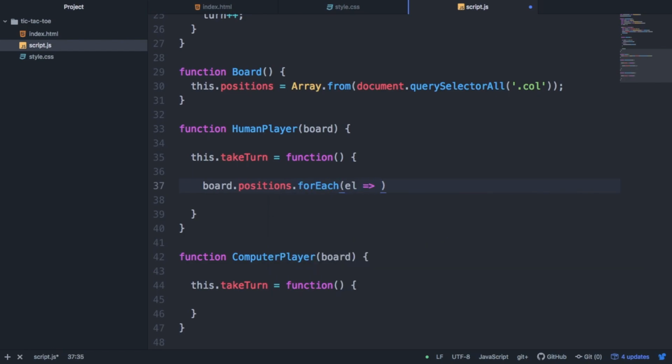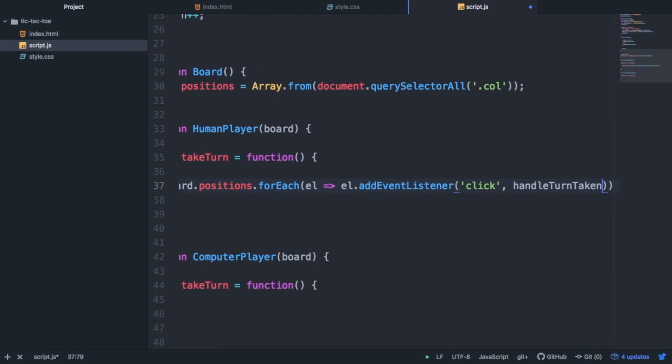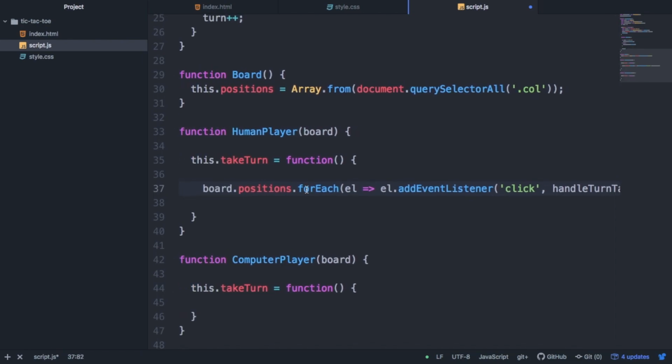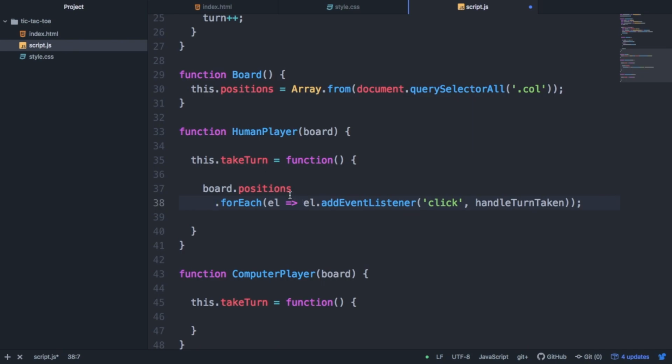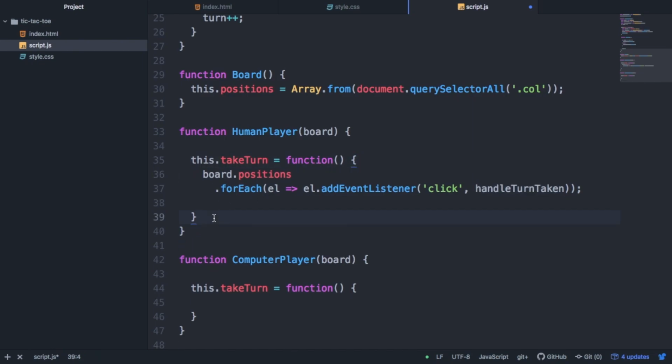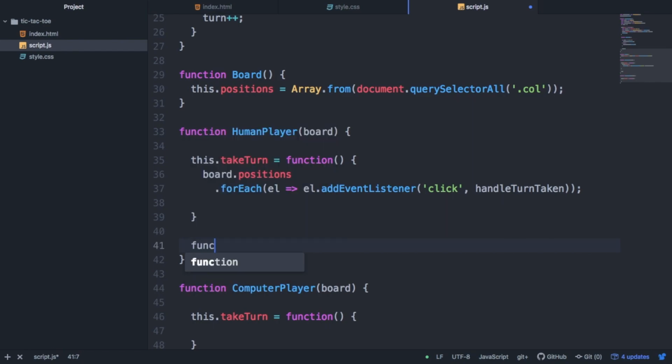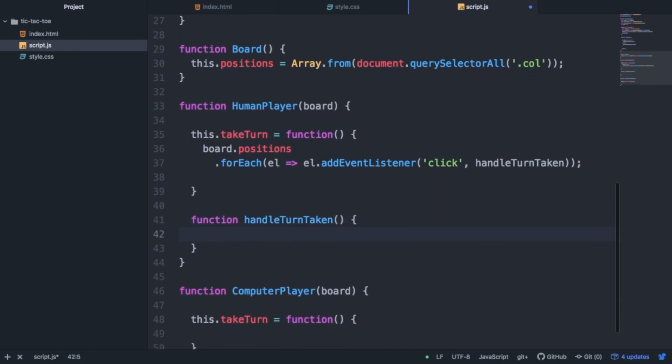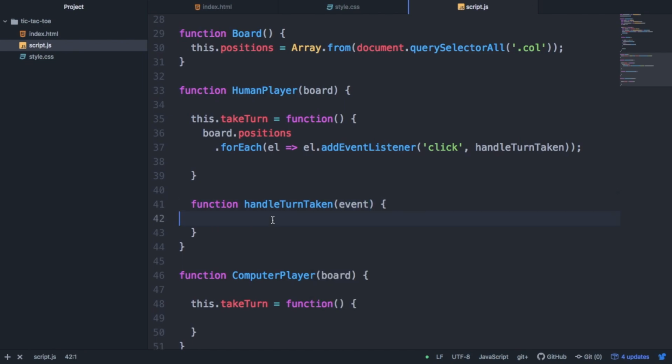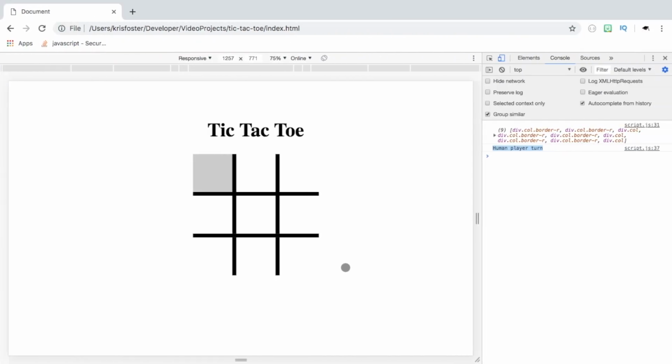So for each position, we're going to add an event listener. And we're listening for clicks. And on click, what should we do? We should say handleTurnTaken. So whenever one of these positions is clicked, we're going to call this handleTurnTaken function. So let's create that. Function handleTurnTaken. And I guess this is going to have an event. So first of all, let's just console.log turn taken and see if this event is getting fired.